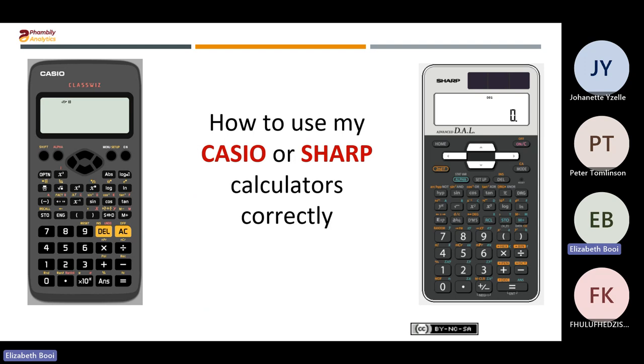Those who are using a Sharp calculator, yours might look different, but the look and feel should be the same, especially for those who have the green buttons or the green letters. That's what we're going to be using today to calculate the mean and the standard deviation.